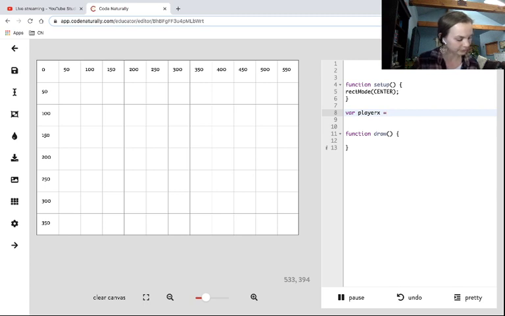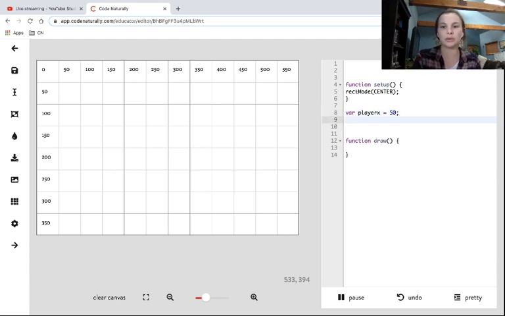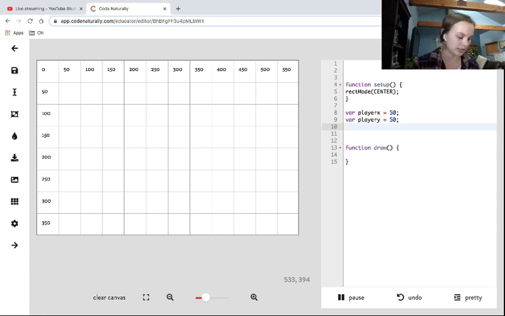So now we're going to make that equal 50. So we want our player's x to equal 50. I'm going to end that line with a semicolon, and then I'm going to make another variable for my player's y coordinate, which also equals 50. So far we've done the x and the y coordinates for our player, and the next 2 commands were to have the player speed and the timer.